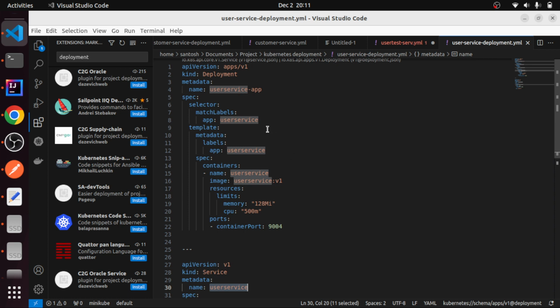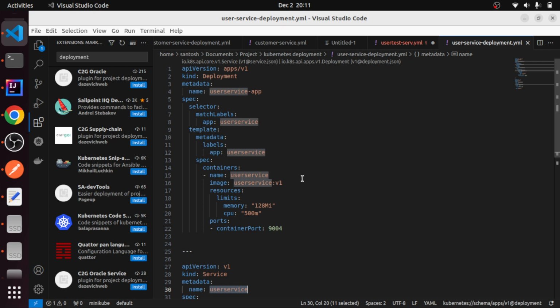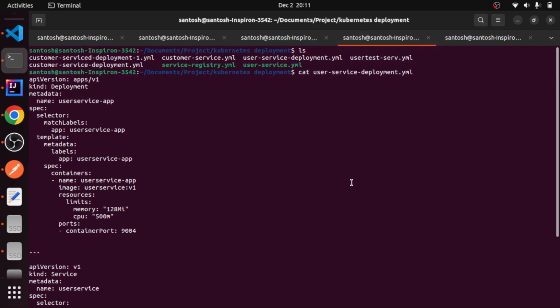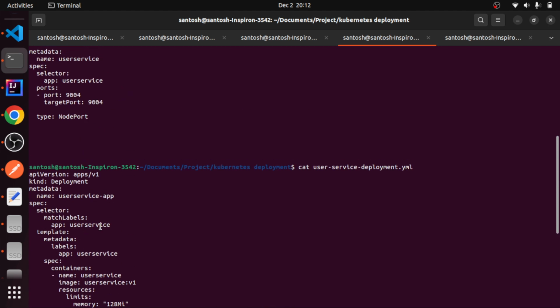Okay, so we have created a deployment and a service. By using this deployment, it is completed. So the user service deployment is completed for the Kubernetes cluster. Now if we apply this configuration, then we can run it. Then we will again do cat. So here user service is there, and here also user service is changed.